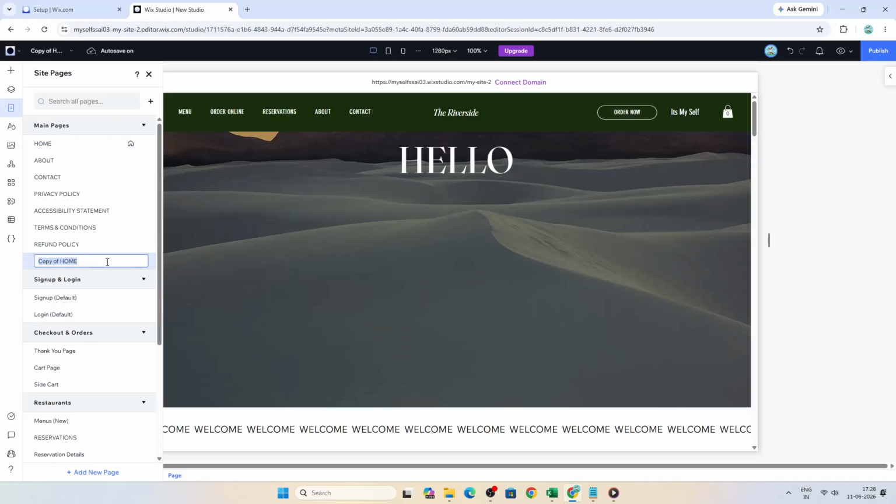In most cases, the duplicated version will appear directly below the original page in the list, and it will usually be named something like Copy of, followed by the original page title. This helps you identify that it's a new duplicate and not the original. After that, it's a good idea to rename the copied page right away, so your site stays organized. Hover over the duplicated page, click the three dots again, and choose Rename.